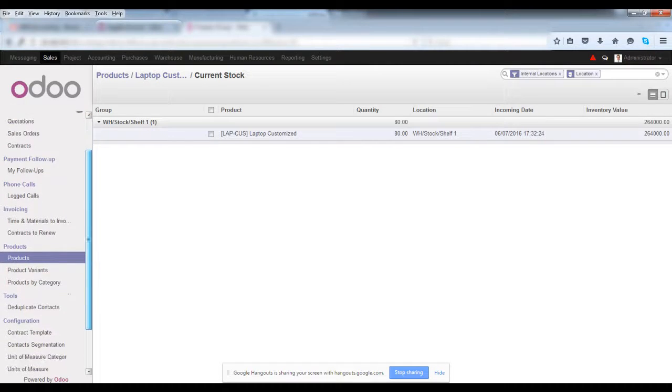This product, let's say this laptop, has a warranty of 1 year, or a service, let's say it needs to be serviced in 1 year. Then would you write a custom module to send an automatic email to a customer saying your laptop is due for service?